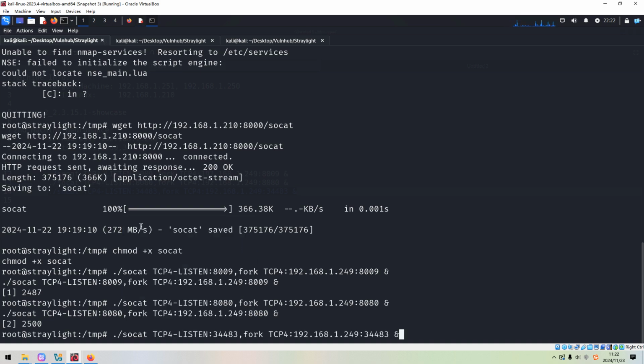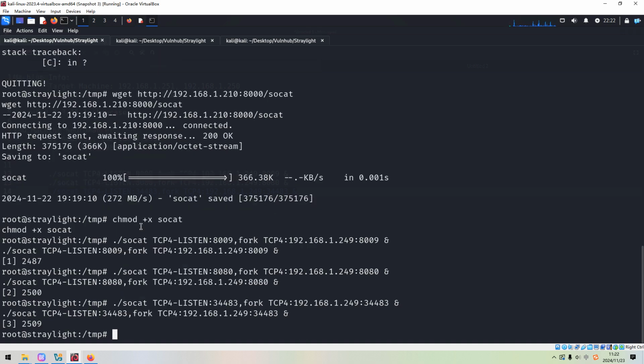Okay, so I think we have already set up the port forwarding. Then we can access those 3 port numbers on the first machine. Okay, so now how do we proceed?